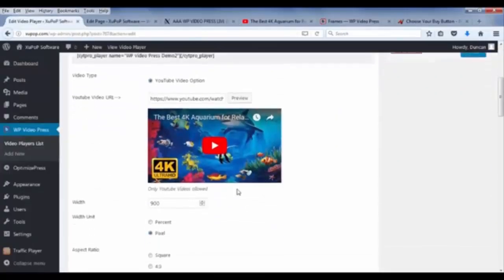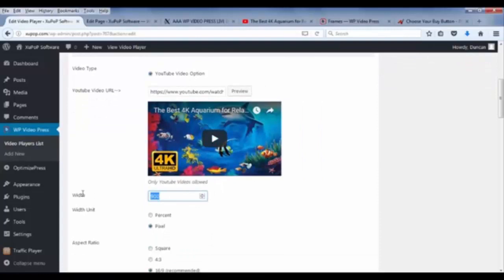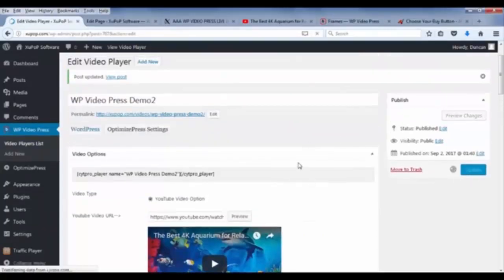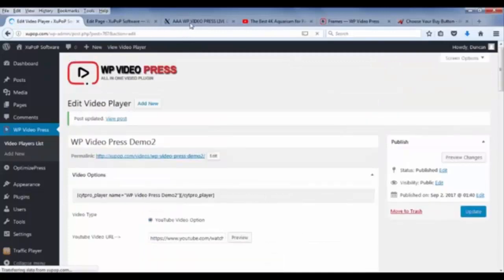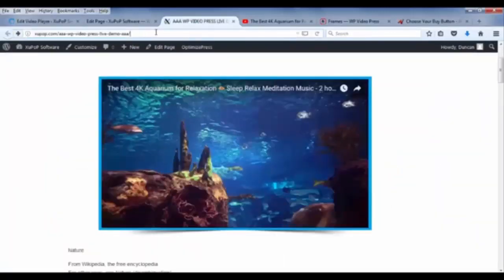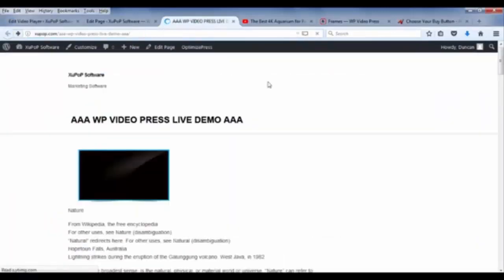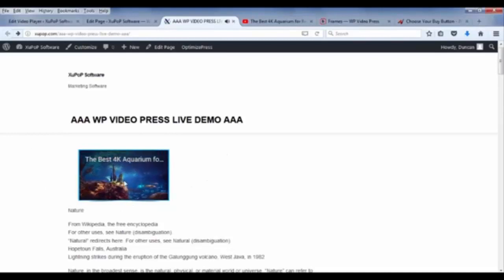So let's test this with a smaller video. Let's see, we'll go to 300 pixels and see how that looks. Let's refresh now, and boom, you see the frame matches it, whatever size I put. That's a really cool feature.